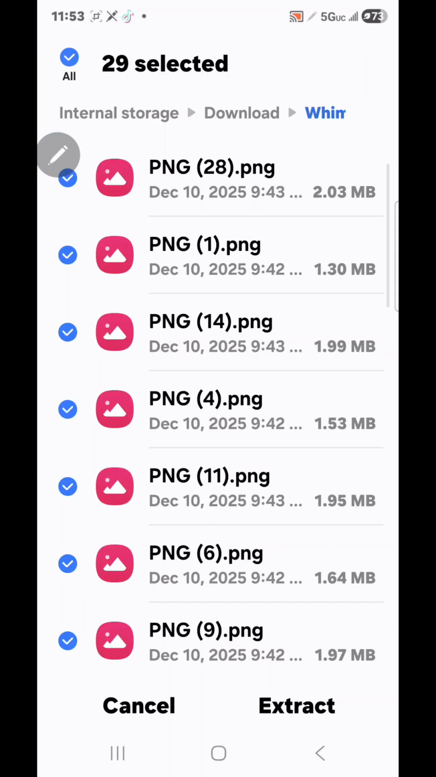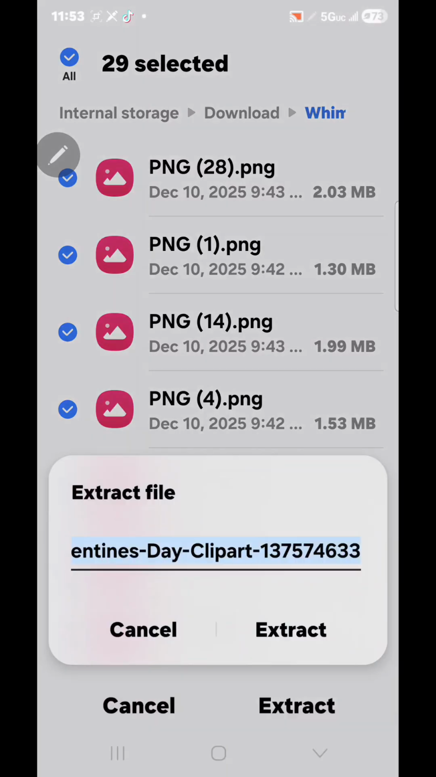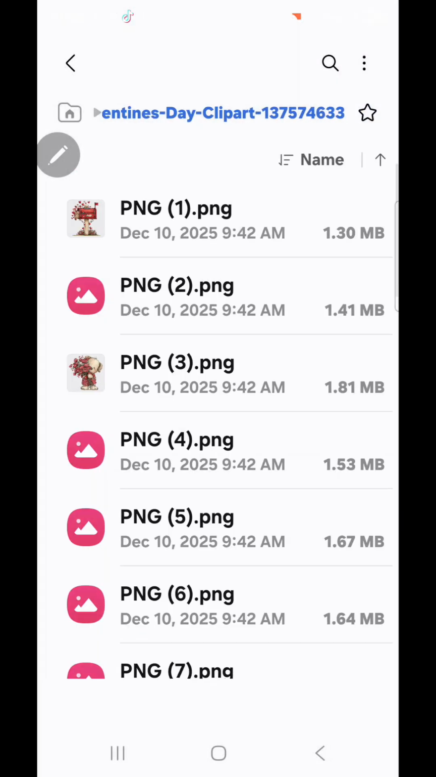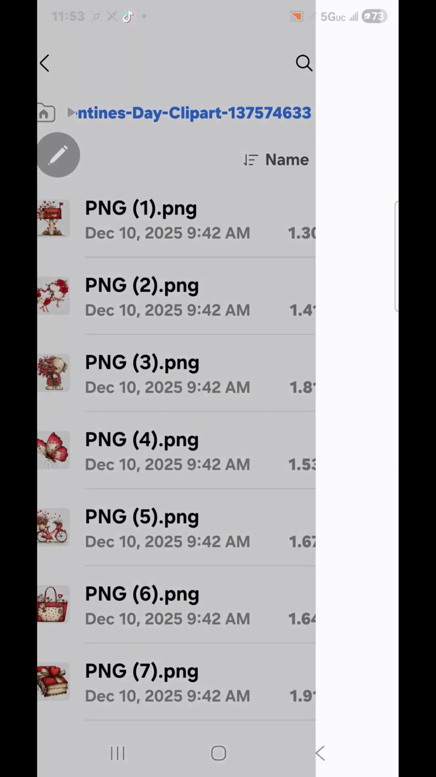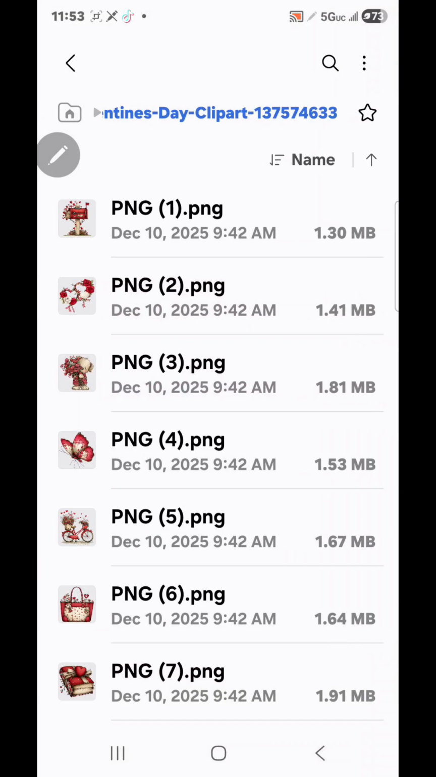So I'm going to open this, and I'm going to extract all of these right now. So I'm going to extract these. Oh, they're super cute. So let's take a look at some of these. Oh yeah, they're very cute.